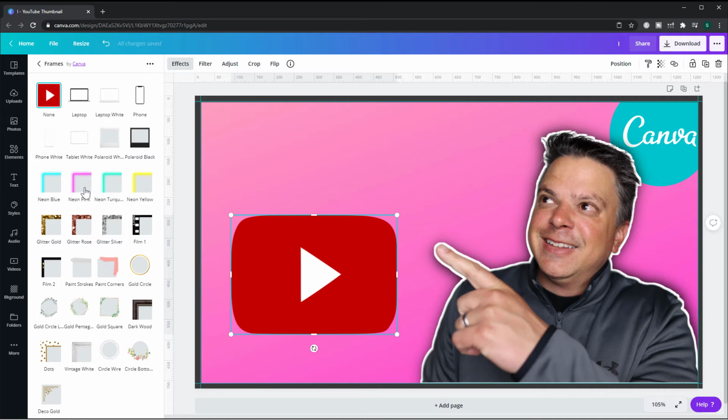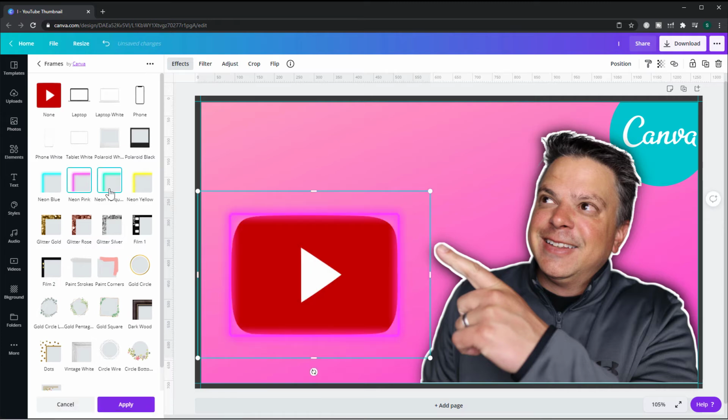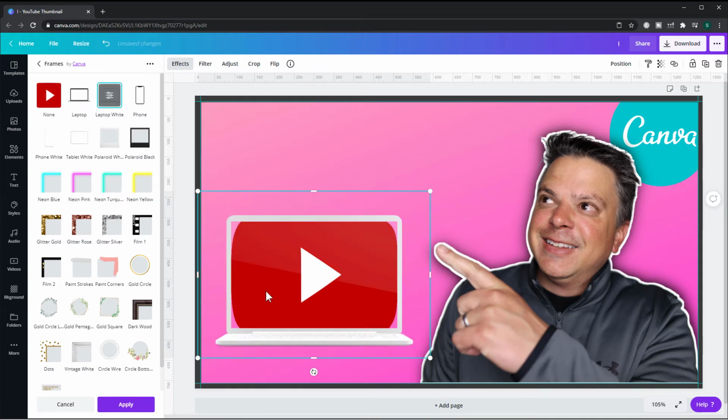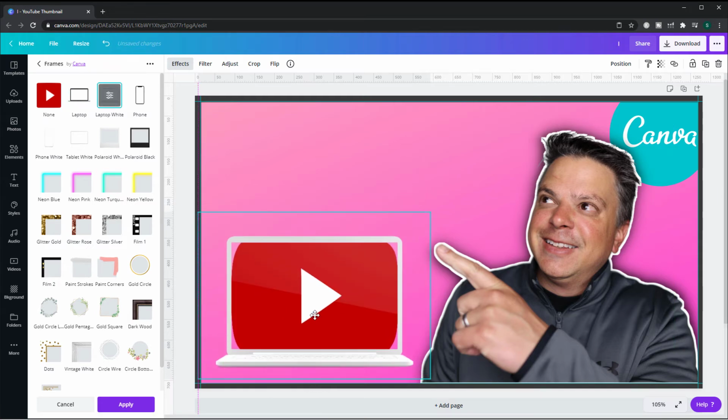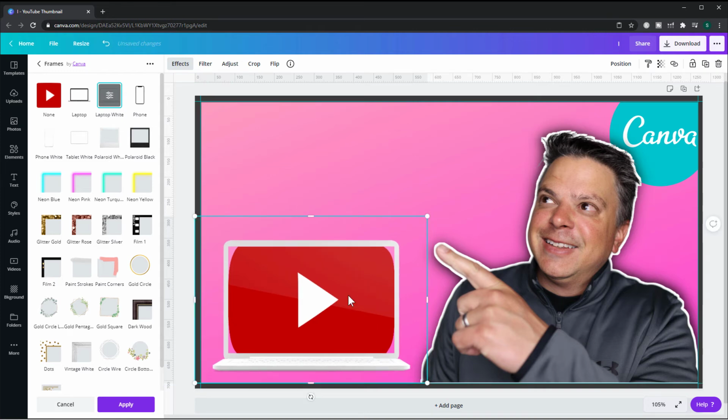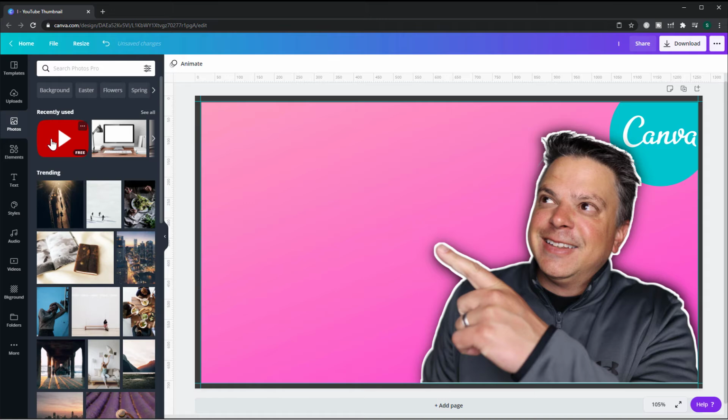And if I see all, you can see that I can add this neon pink around there, this turquoise, but I want to add a laptop. So I'm going to select on the white laptop, and you can see that it puts the YouTube logo within this white laptop.